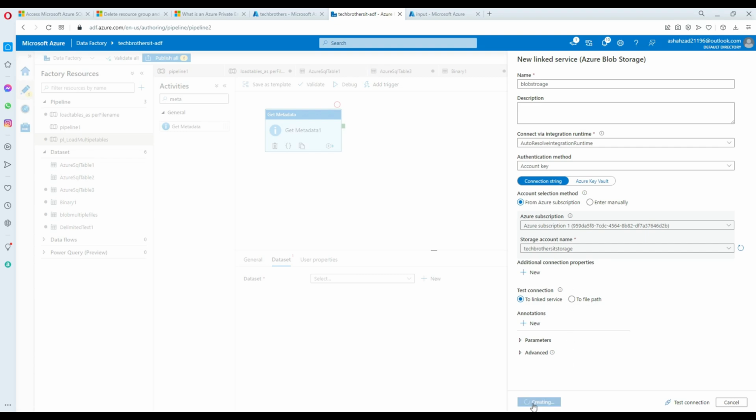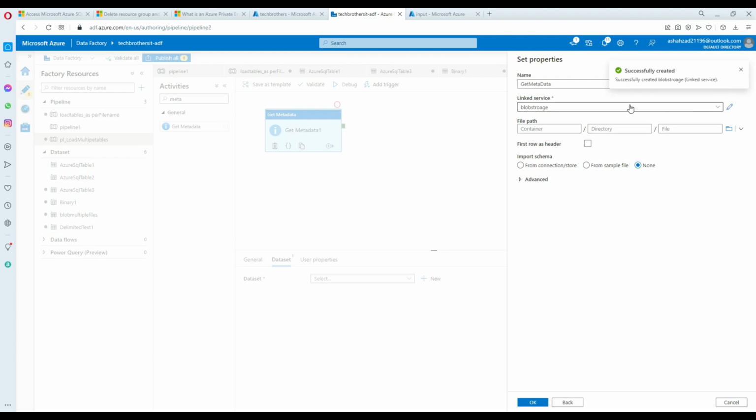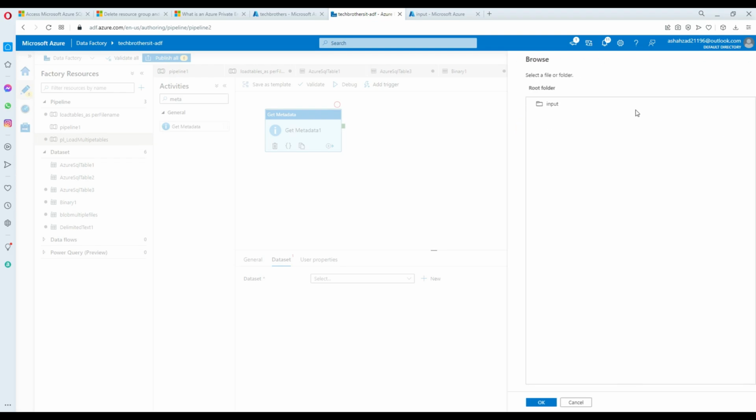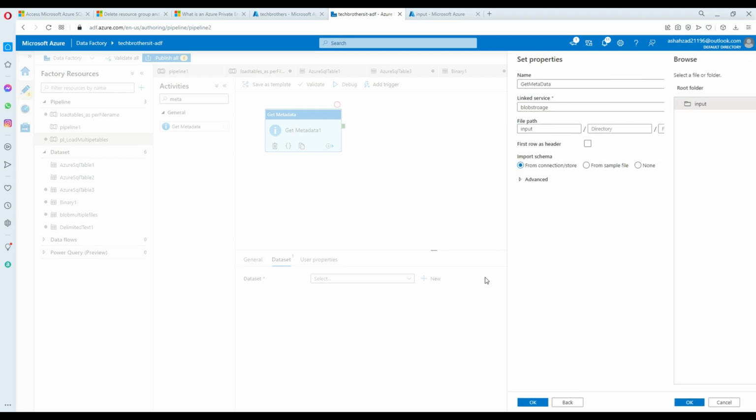So let's create this one. Now here it is asking you to provide the file path: the container, directory, and file name. So I'm going to browse and select the container here. Our input folder is our container. That's where our files are.